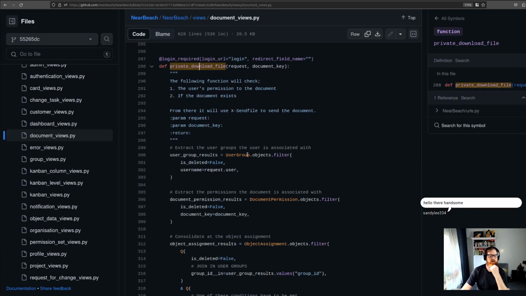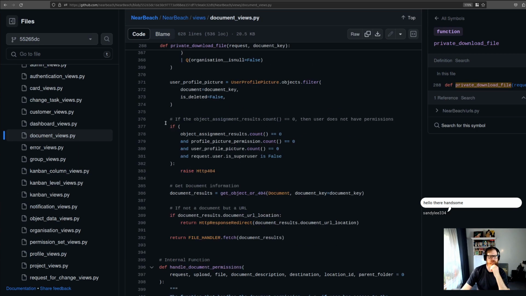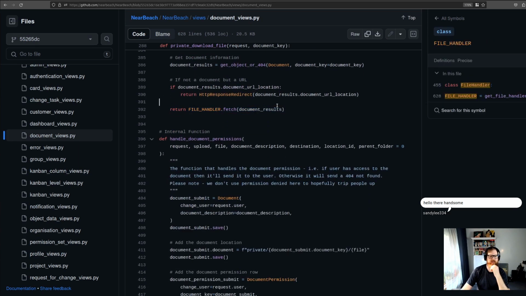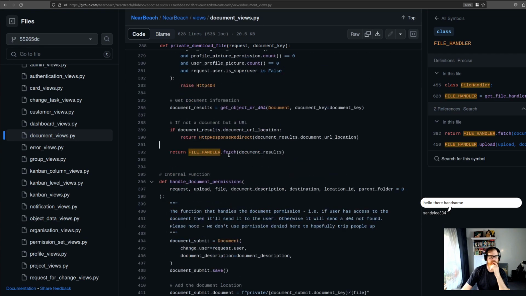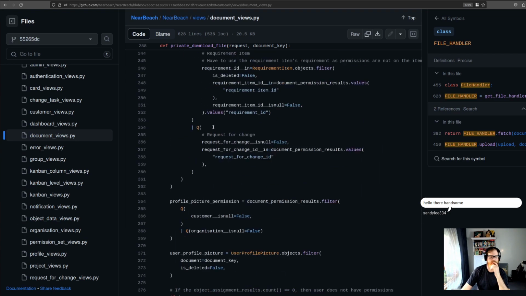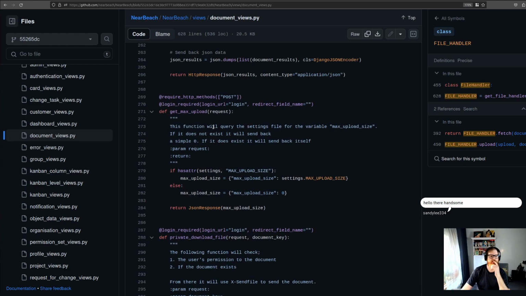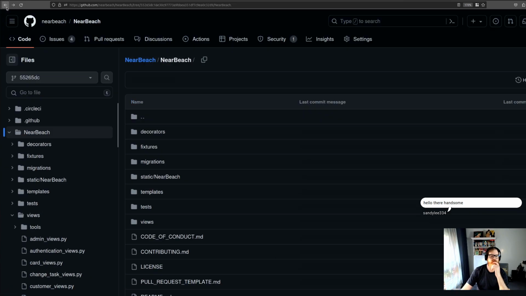Private download file. So we do all this stuff, and then file handler. I might need to go to a more previous commit now that I think about this.